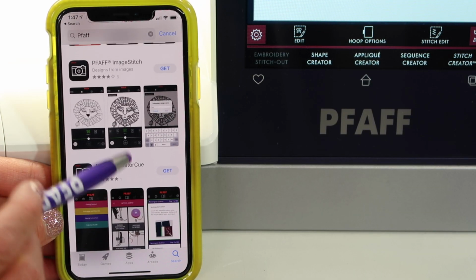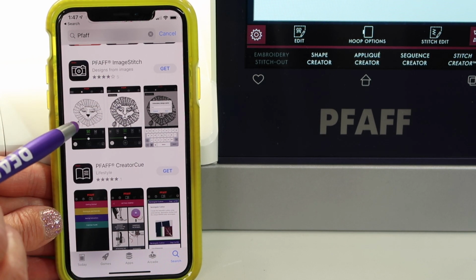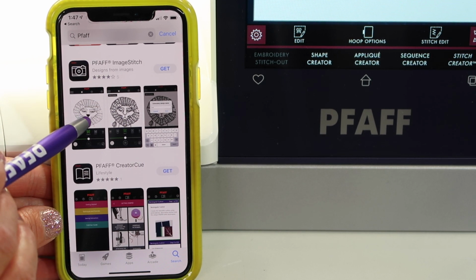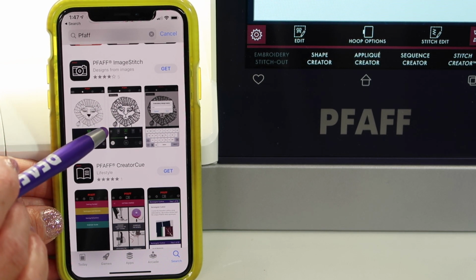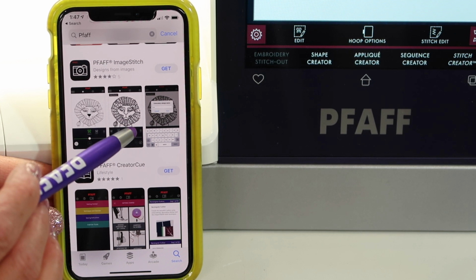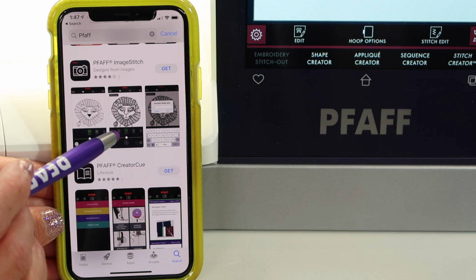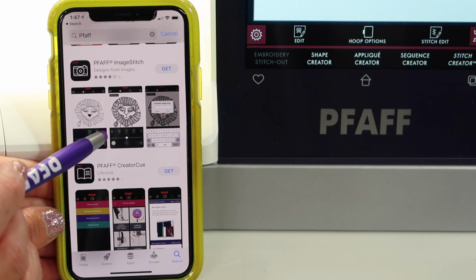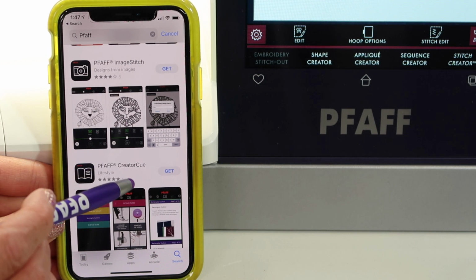Next, you do have a second app called Pfaff Image Stitch, where you can quickly take a picture of an outline and have it digitize the design, and then again you can send it directly to the Pfaff Creative Icon via the Wi-Fi connection, and the design will show up on screen and you are set to embroider. Great way to do quilting designs, a special monogram. Try it out and play around and see what you can come up with.